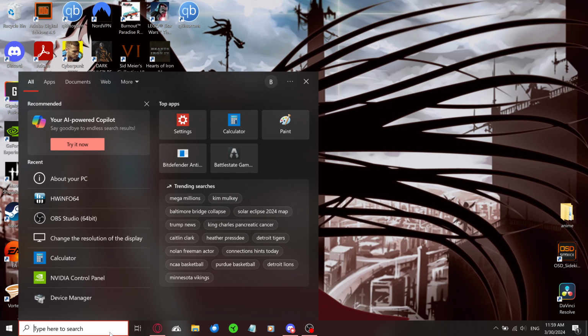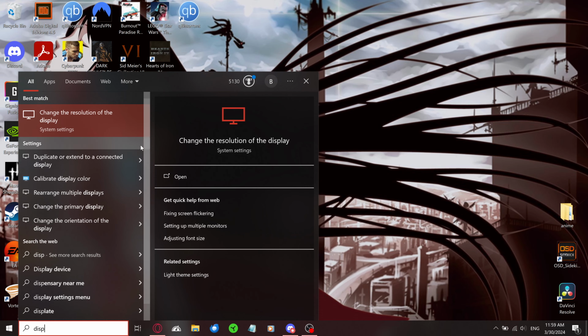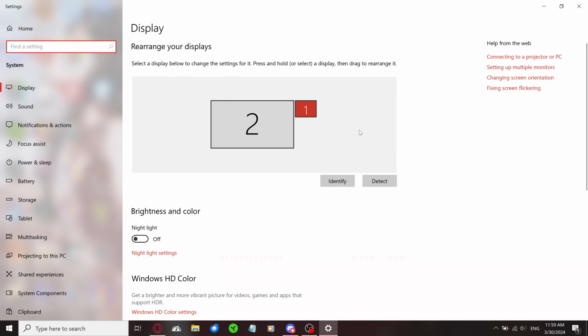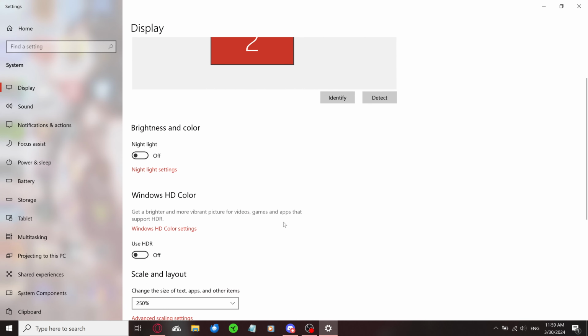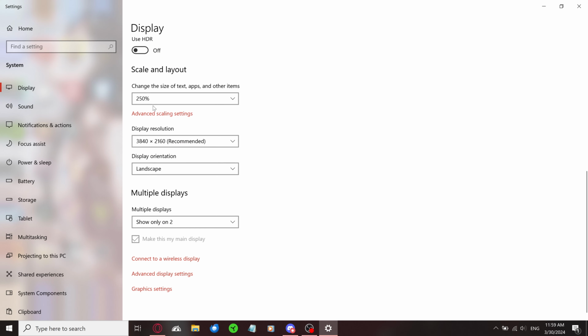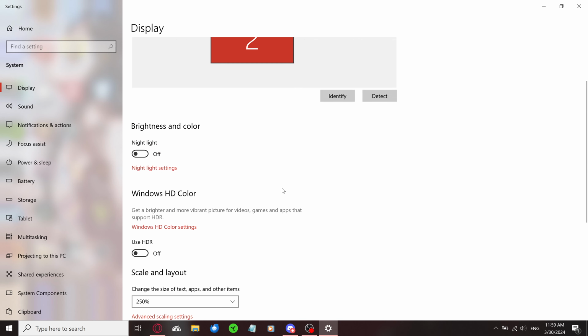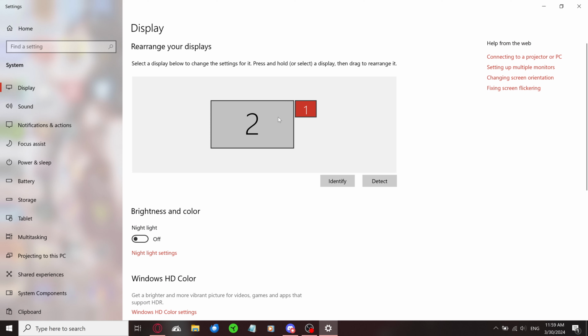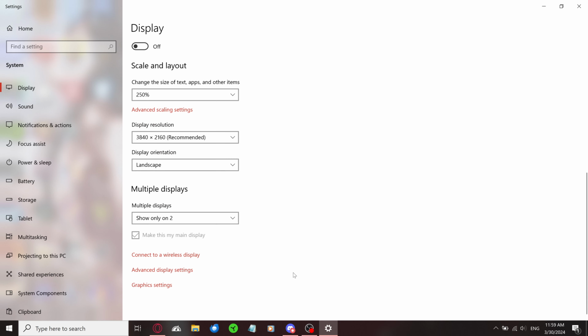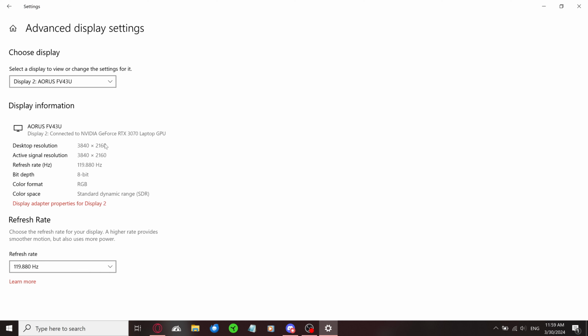A quick way to find your GPU is type in Display. This will bring up your display settings, which will show you things about your monitor. For example, text scaling, display resolution, things like that. Other monitors if you have them. Go down to advanced display settings. This will show your resolution, your hertz, the refresh rate, things like that.